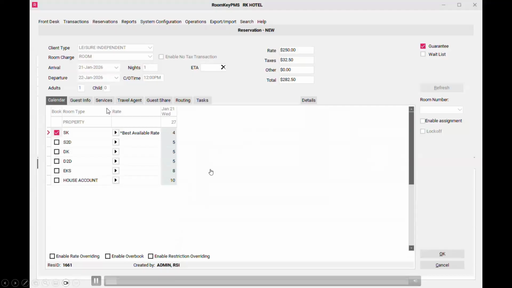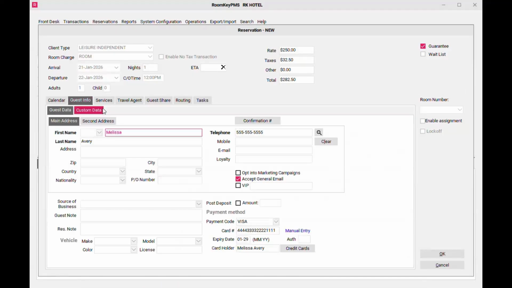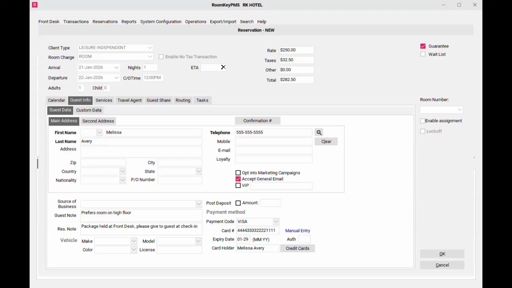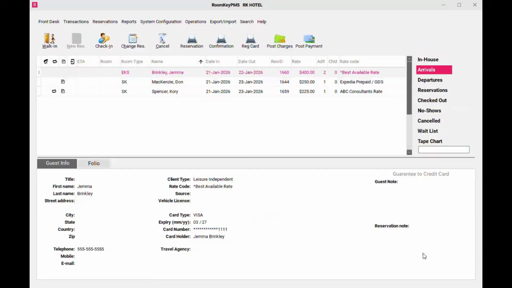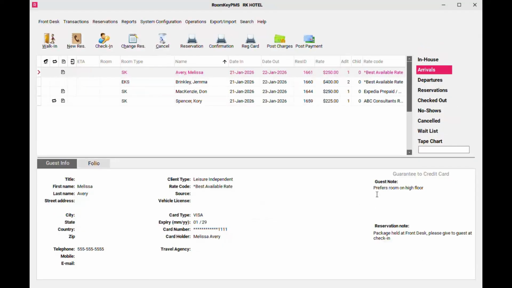So when you're making a reservation, here in the new reservation screen, you'll click the guest info tab, and then down at the bottom left corner, this is where you have fields for your guest note and your reservation note. Just a reminder, the guest note is attached to this guest profile, whereas the reservation note is attached to this one-time reservation. When you click OK and complete the reservation, you'll see both the guest note and the reservation note appear here on the reservation on the bottom right-hand corner.